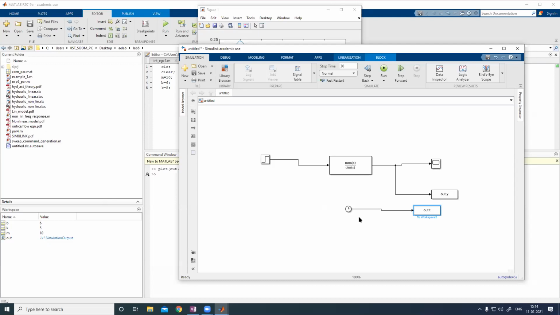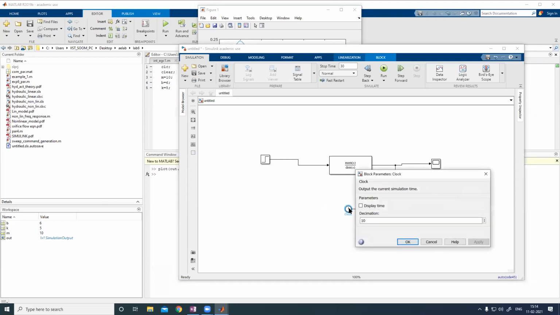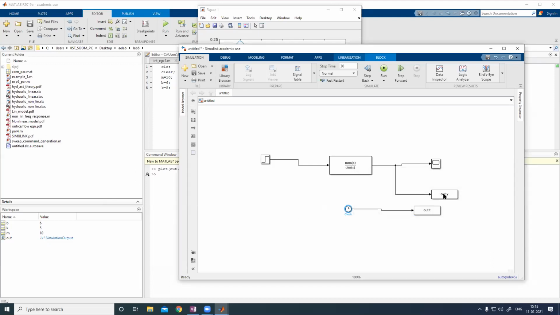Sir, what is the clock time? This is not the clock time. This clock's decimation is 10 only. That's the simulation time we are adjusting here, the stop time, here at the top. So if you use 10, it will simulate up to 10 seconds only.